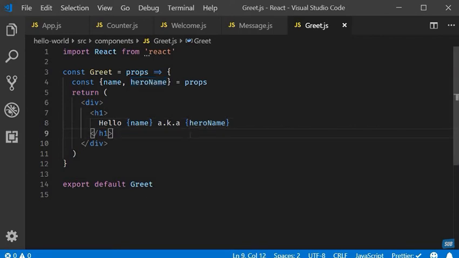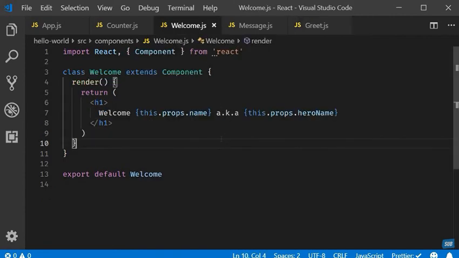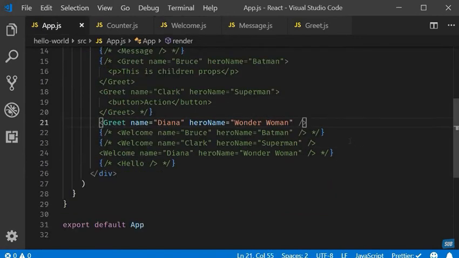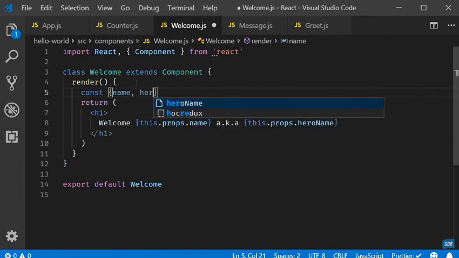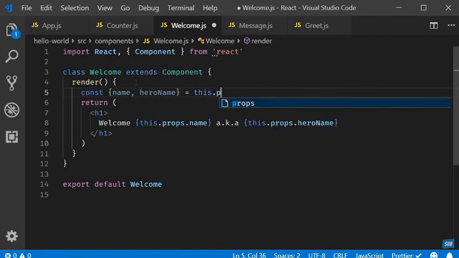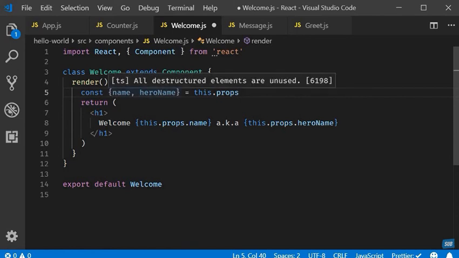Next, let's take a look at class components. I'm going to open Welcome.js, which is our class component. This component also accepts the same two props, name and heroName. Now, in class components, we generally tend to destructure props or state in the render method. So const name, heroName is equal to this.props. So, on the left-hand side, curly braces name, heroName, and on the right-hand side, this.props.